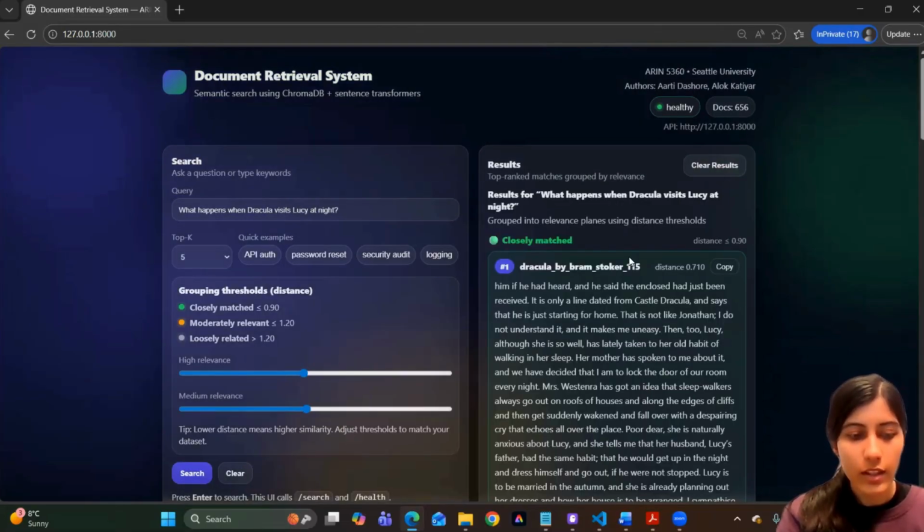Notice how the results have been grouped based on the relevance type over here. What is actually happening behind the scenes is that the system first retrieves 20 candidates using the bi-encoder semantic search, then re-ranks those 20 using the cross-encoder, and finally returns the 5 most relevant results. We have already set the top K to 5 here, which is the default. And the results are grouped by relevance based on the re-rank scores. So the system would show closely matched, moderately relevant, and sometimes loosely relevant results as well, if there are any.